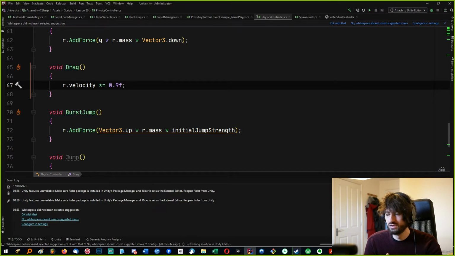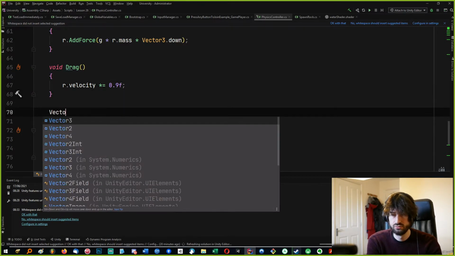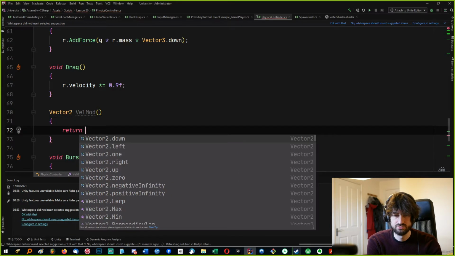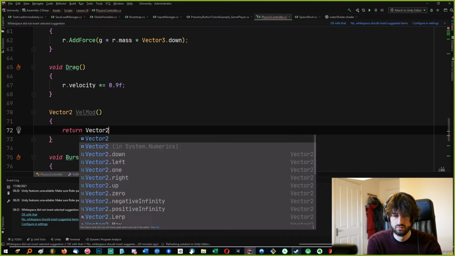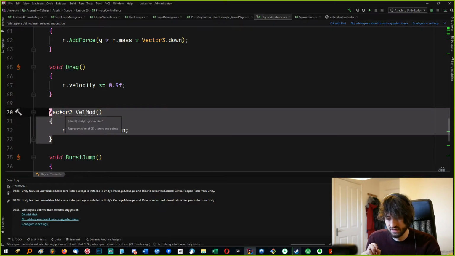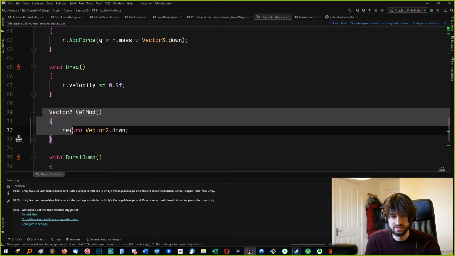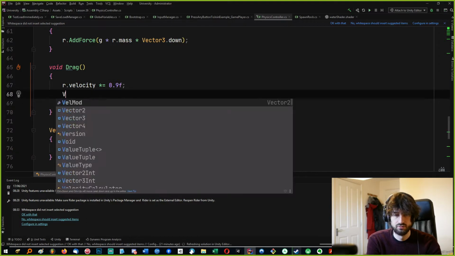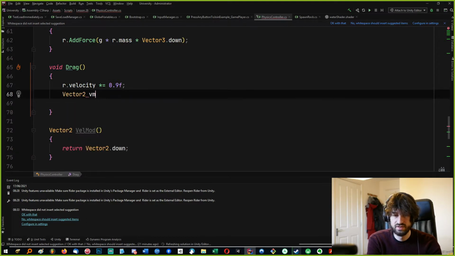So what I'm gonna do is, okay, I'm gonna make a new Vector2 called velocity mod. For now, I'm just returning 0. But the good thing about this is it allows us to use moving platforms. So when we stand on something, we can tell it. This is essentially the velocity of the thing I'm standing on, because we're going to drag towards that. So we do Vector2 vm is velmod, right? And then we'll do.